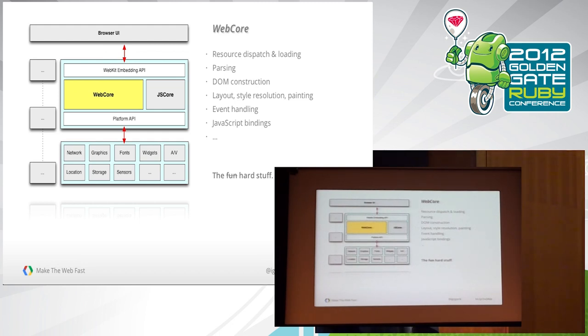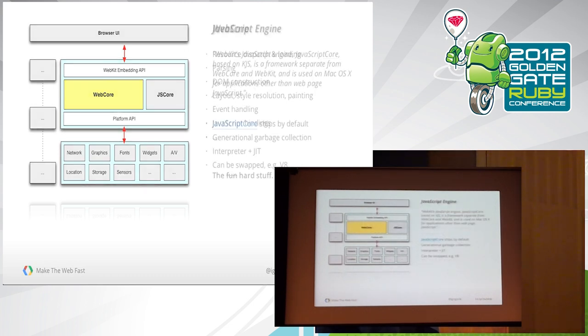And the observation behind WebCore is that doing things like parsing HTML, constructing the DOM tree, getting the CSS object model right, all of those things are hard. And it takes a lot of engineering effort. So let's stop this insanity of building different object models and build one. And that is effectively what WebCore is. So resource dispatch and loading, parsing, DOM construction. And depending on your perspective, this is either the fun or the hard stuff. I thought it was fun, then I realized it was hard.